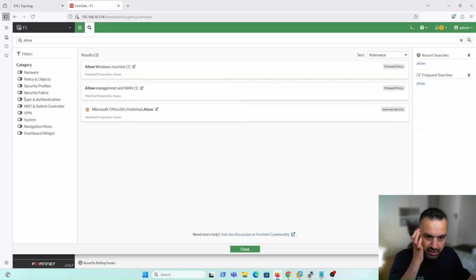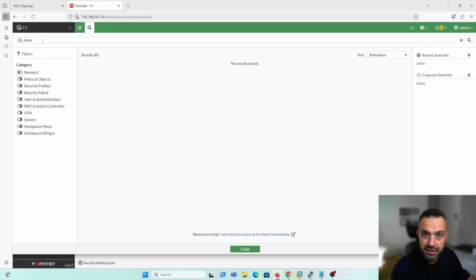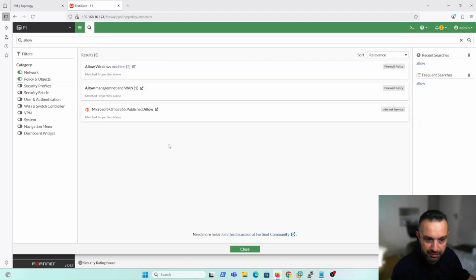This way, right now we are searching all these places, but maybe you want to search only network, and now we can't see anything because on the network there is no allow. But if I enable here policy objects, they will come up because these are allow. This way we are searching all categories, and as we said, you can choose any individual one and search.